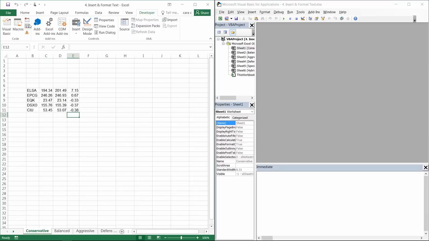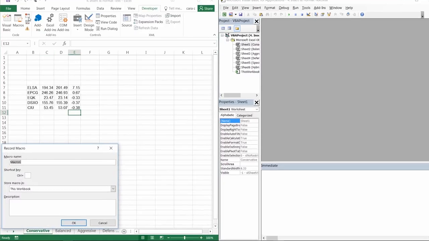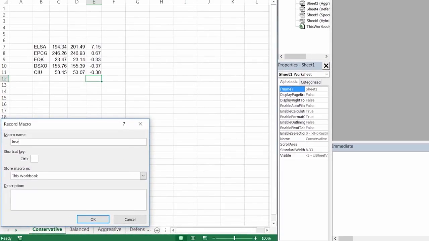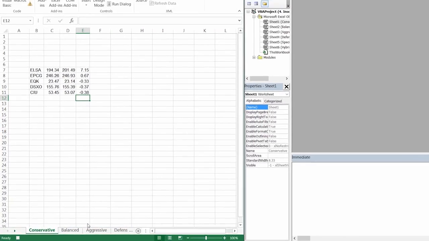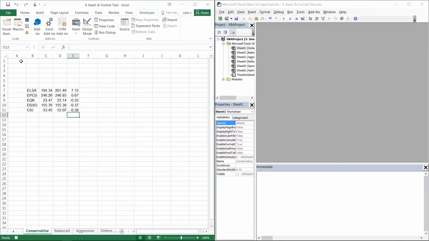So go ahead and get started with the macro recorder, and this is going to be the macro that actually inserts our text. I'm going to call it insert txt, and I'm going to click OK. And I'm going to get started by just putting some titles on here. Now, I'm going to call this our global company. And I'm putting that in cell A1. In cell A2, I'm going to say, this always talks about our stock prices. Then in B4, I'm going to put in the name of my portfolio here, conservative portfolio.